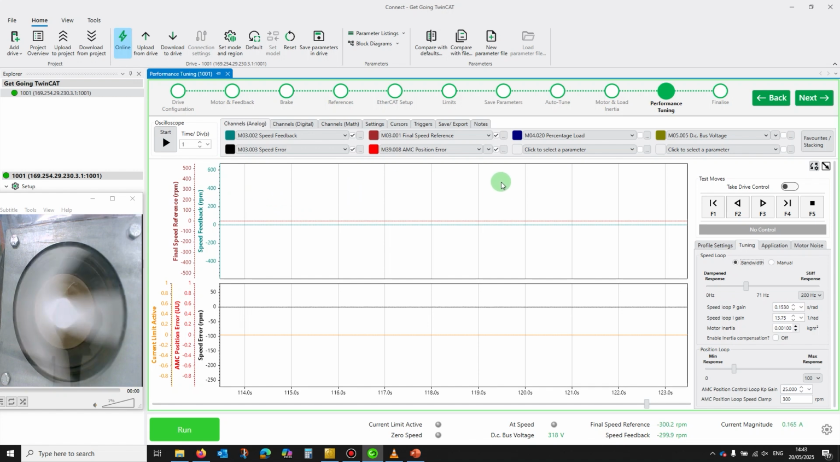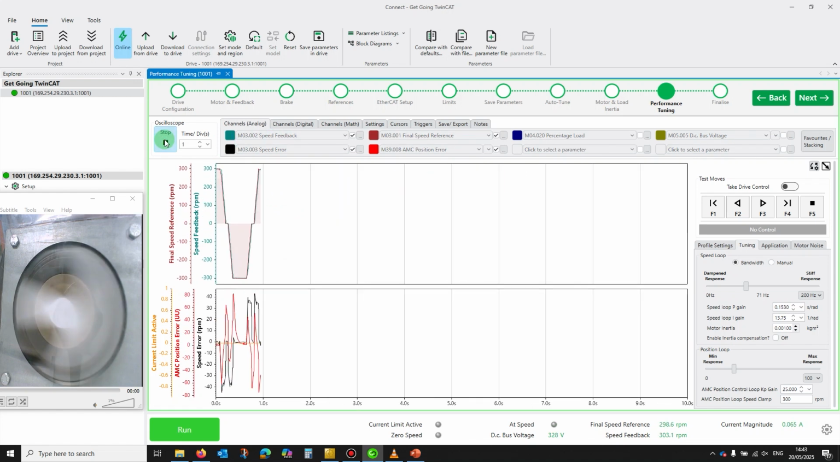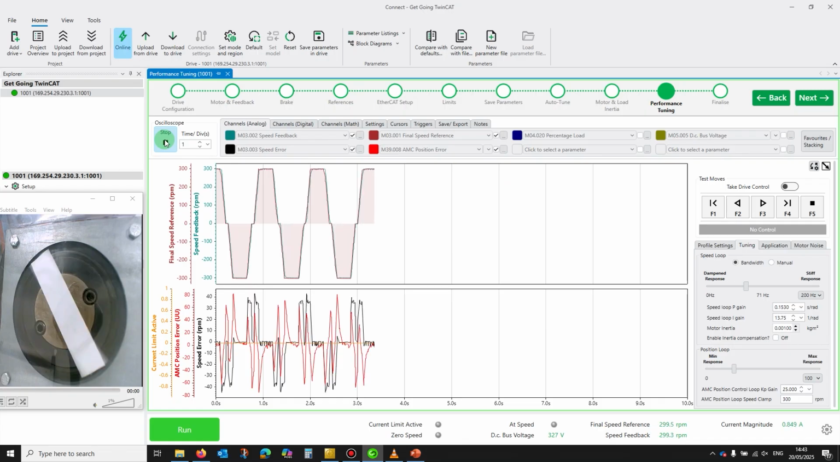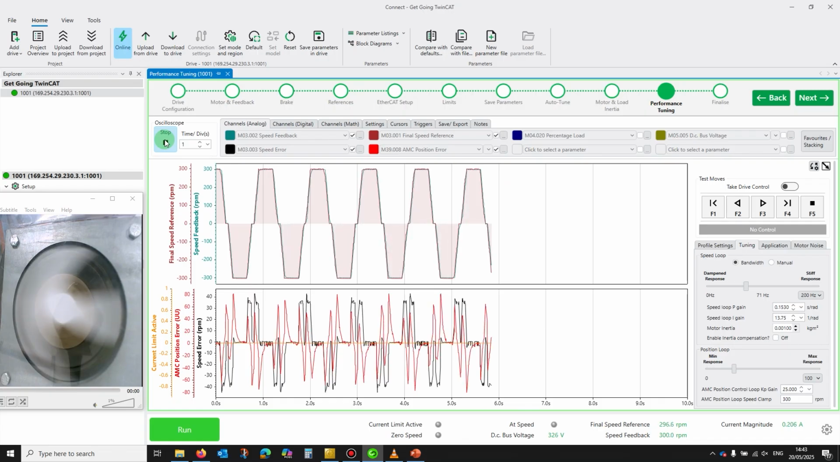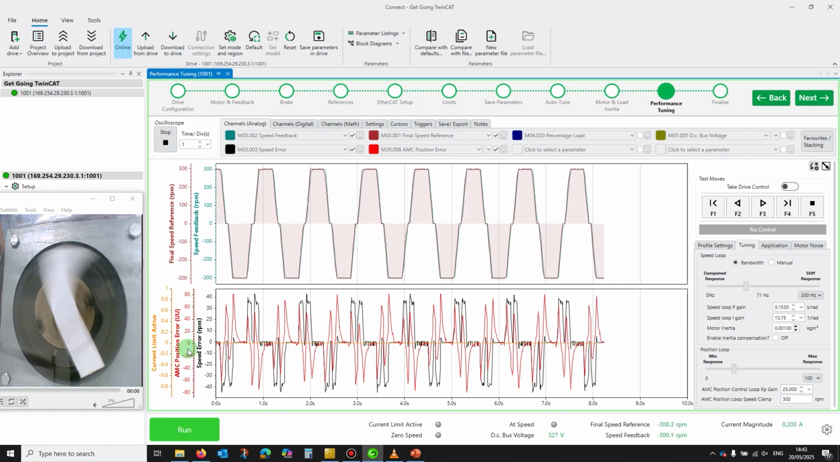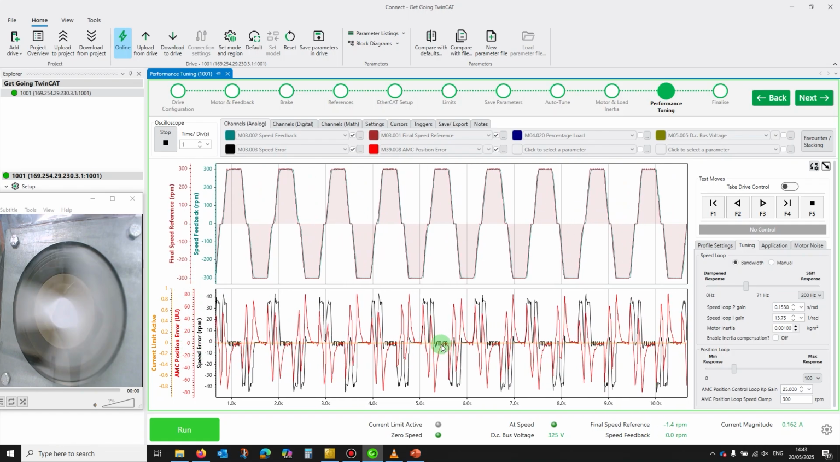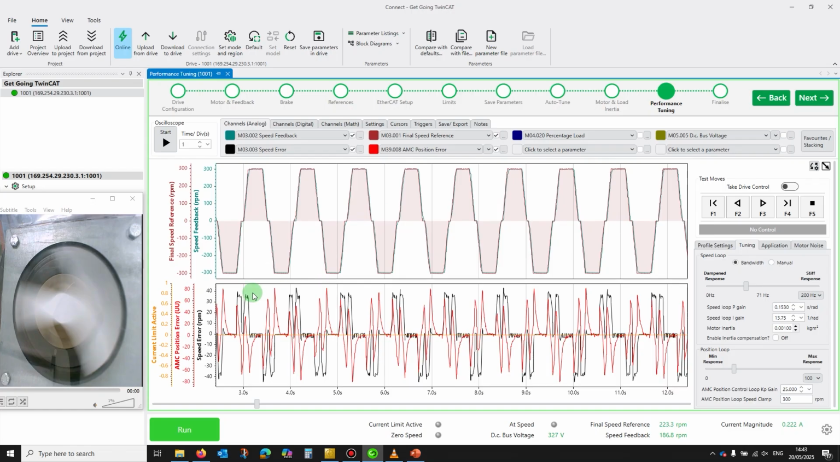So what I'm going to do is enable the scope, and the one that we're interested in, really, is making sure that our current loop, if I just stop it now, is not going into current limit. And the one that we're interested in here is improving the AMC position error. What this is saying is that we're peaking at around plus or minus 40 position units.